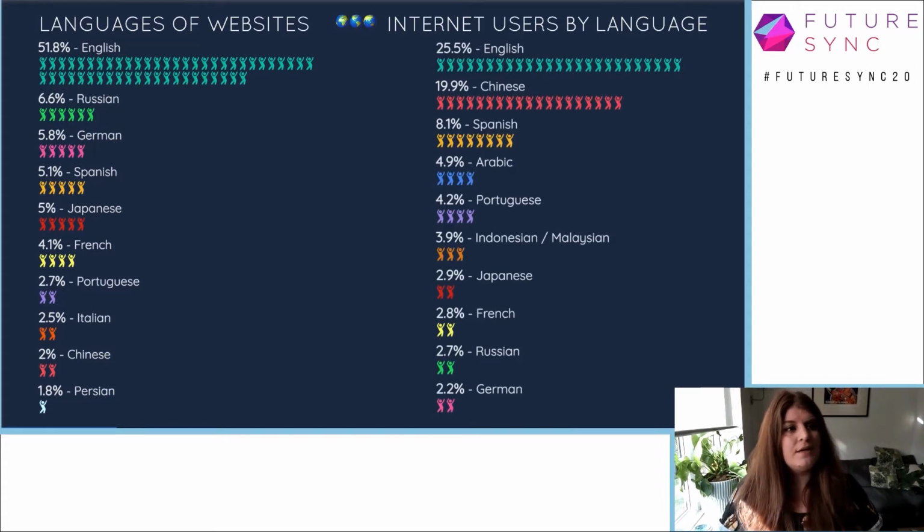Now, you'll notice that languages of websites are about 52% English, followed in a far, far second by 6.6% Russian, German, Spanish, Japanese. Now, on the internet users, only about 26% are English speakers, a close second 20% Chinese speakers, and then Spanish, Arabic, Portuguese. You will notice that these two do not match, and that's where the problem comes in. Because websites aren't built for the users that are using them.